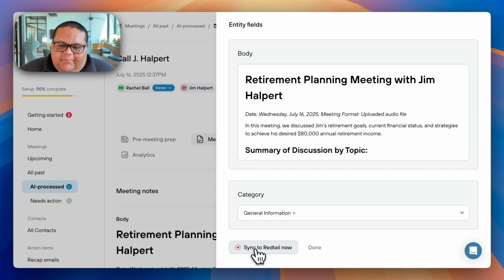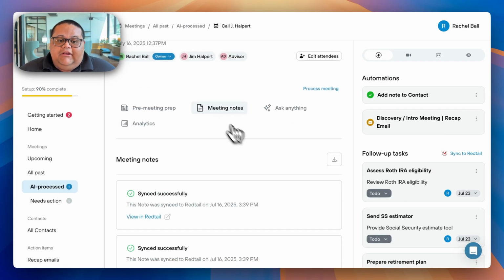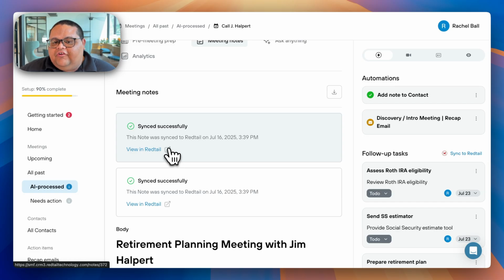We'll go ahead and click on that button to sync, and then you're going to get this messaging that shows up under the Meeting Notes tab that says, hey, this sync was successful. It was synced on this date and this time. And then we also give you a link directly to where the note is that'll say View in Redtail. So if you want to see where the note is right now and see what it looks like, simply click on View in Redtail.